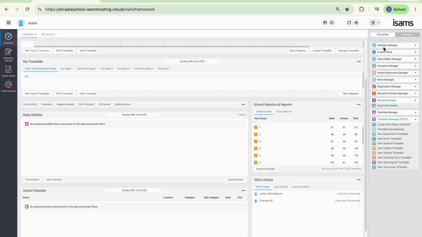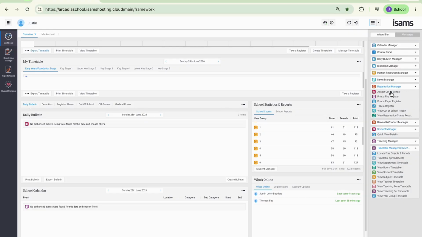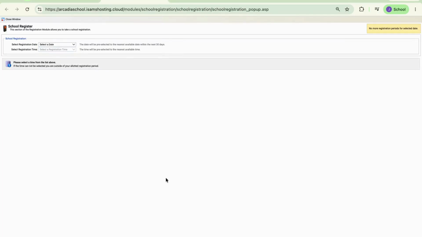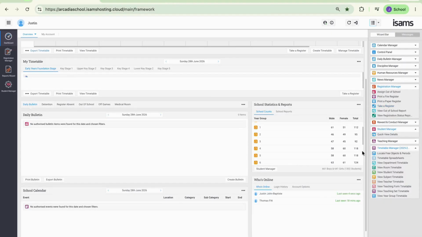Okay, also just on the right hand side here with the wizard bar, you can also get to the registration from there. Okay, just click on the drop down and then click on take a register, which will also bring you through to the same area that we went to earlier on. So you can see that there are multiple ways of getting to the same place on iSAMS.